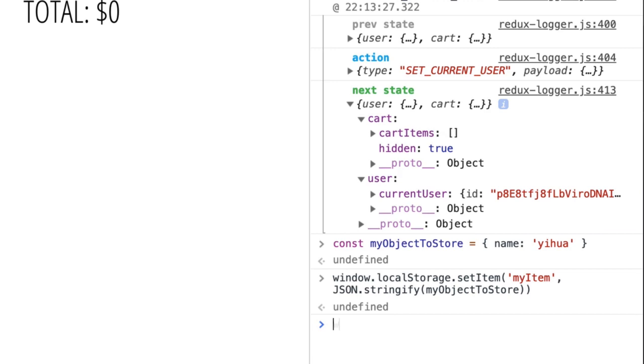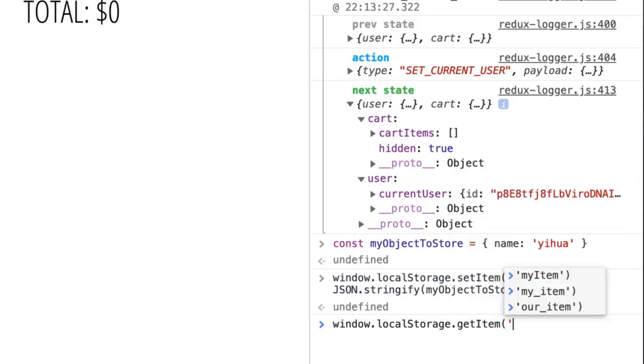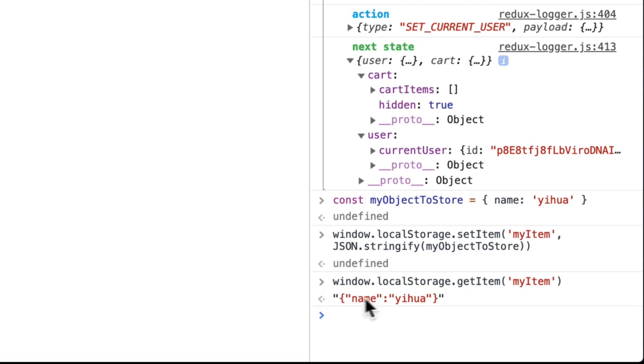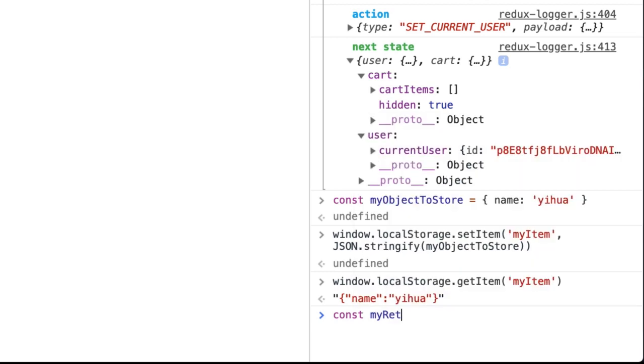If we want to access it again, we'll just call window.localStorage.getItem and we'll say myItem. And there we see that's our object, but stored as a string, right? Because we stringified it, and that's what it looks like. If we wanted to convert it back, we can just set a new object, myRetrievedObject, and let's say we just call window.localStorage.getItem, right? So we want to get it under our key that we set it under.